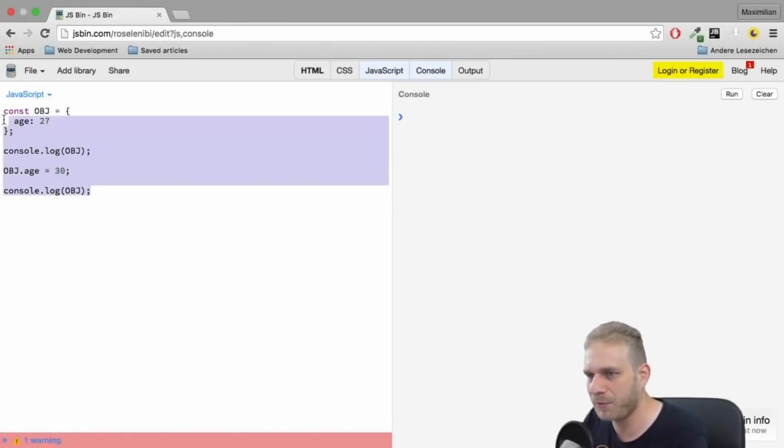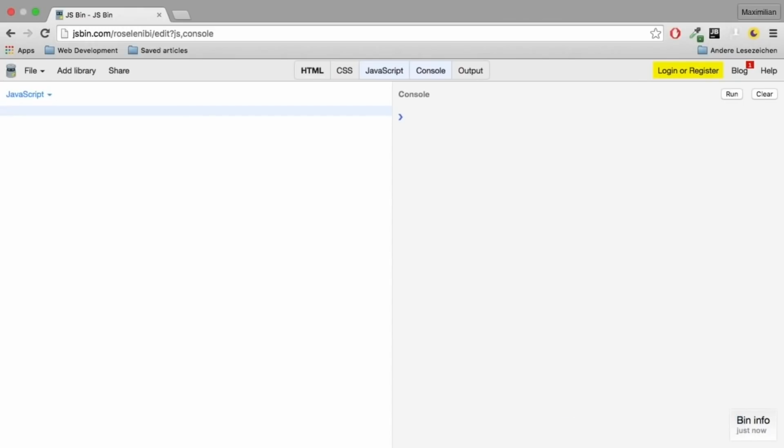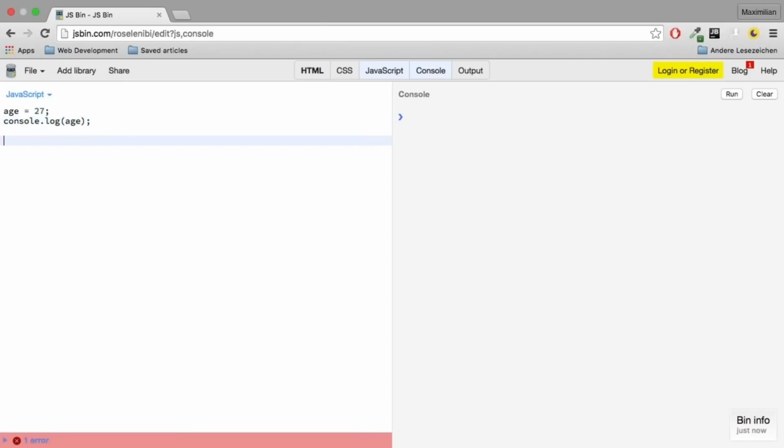We also have important implications regarding hoisting. Remember, hoisting referred to the fact that I could set something like this. I could set my age to 27, and then I could print my age, and I could define it thereafter like this, or declare it like this. If I hit run, this would work.